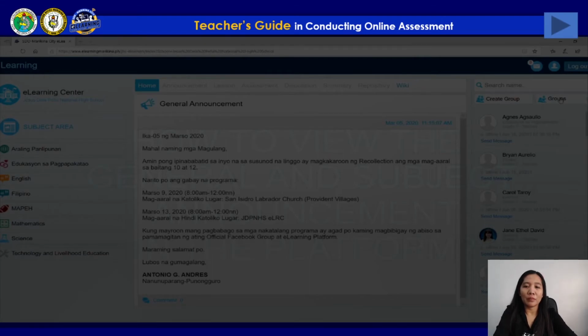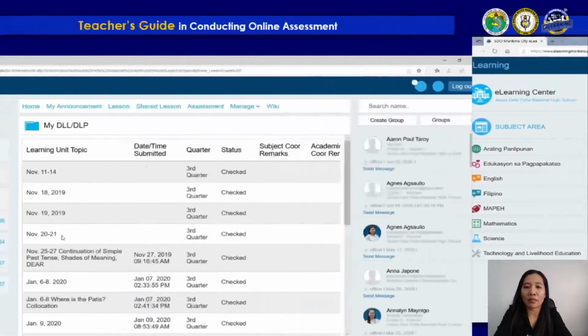Okay. So may option po tayo na ang learners ay pwedeng magpadala ng file through the Messenger application na embedded na po dun sa ating platform. At pwede rin po natin silang makausap, personal or individually po, kung meron tayong concern sa isang learner, dun po natin siya pwedeng kausapin using the Messenger or the chat box.